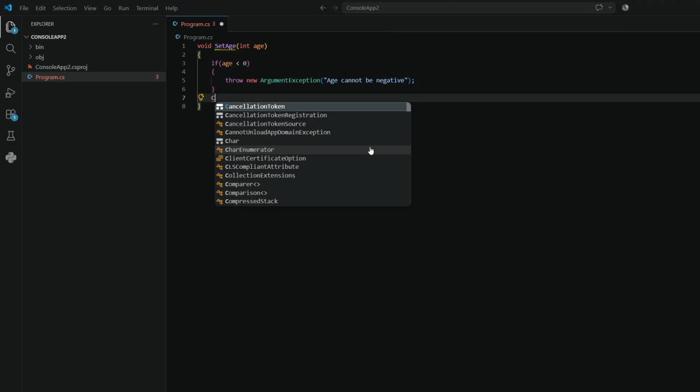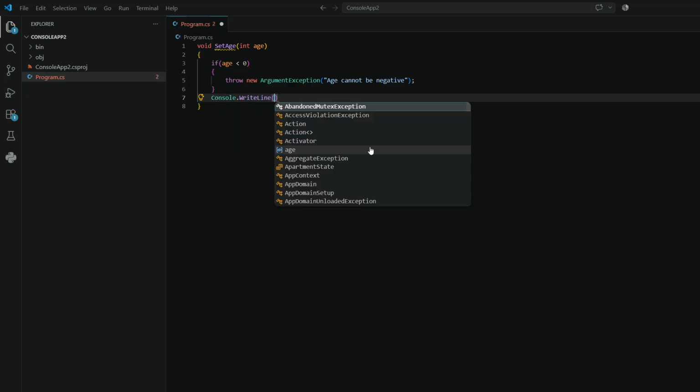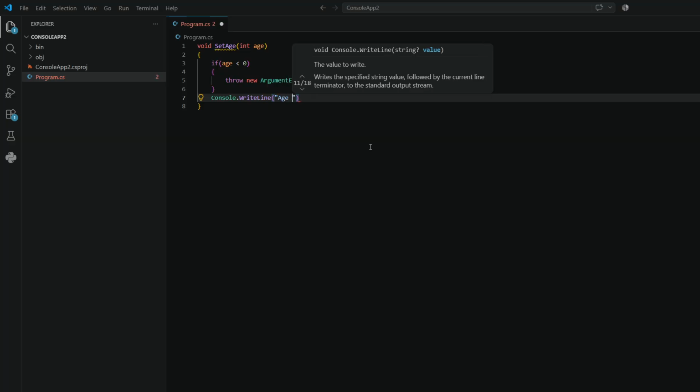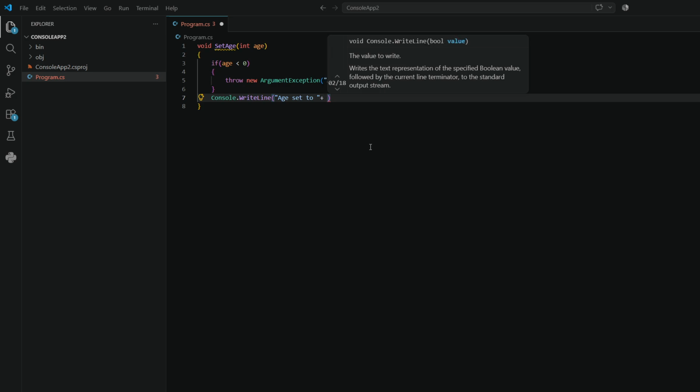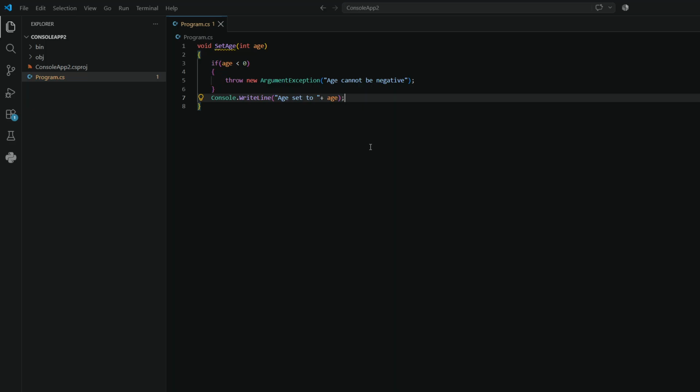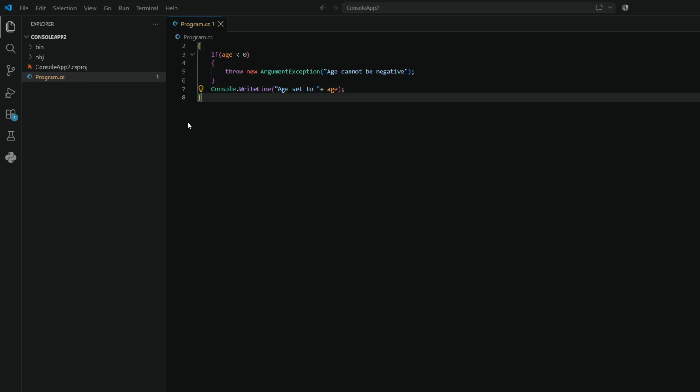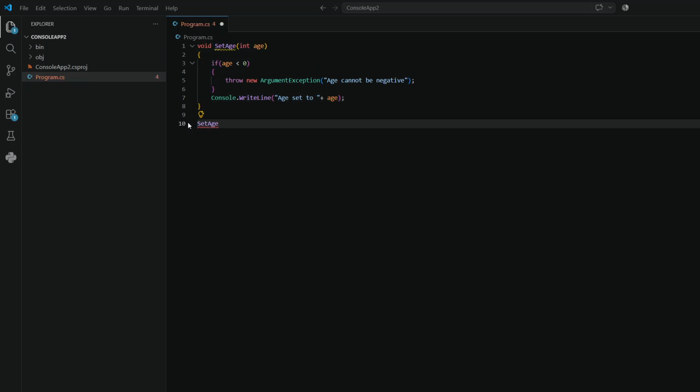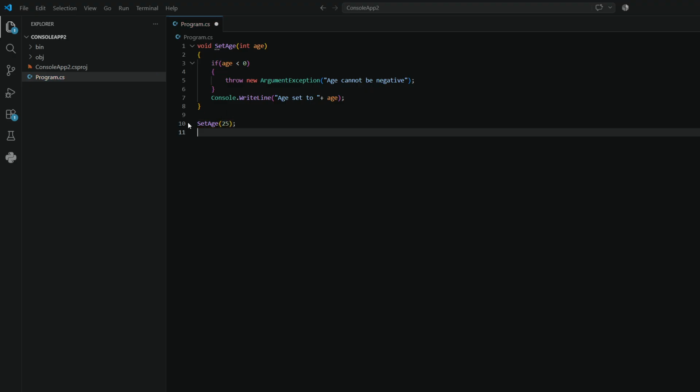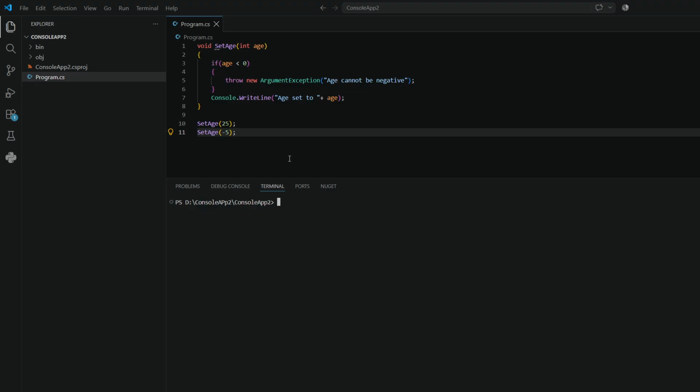And then here we can write Console.WriteLine, age set to age. Now let's try this. SetAge 25. SetAge -5. Okay. And then let's run this.